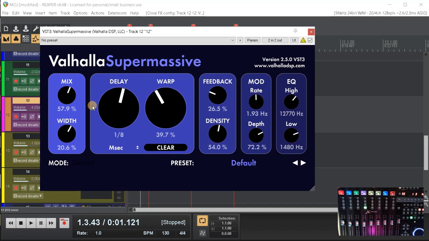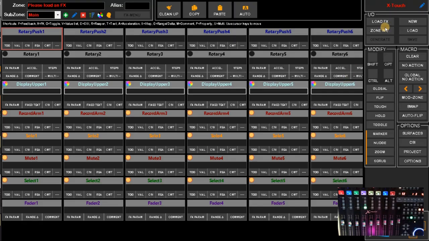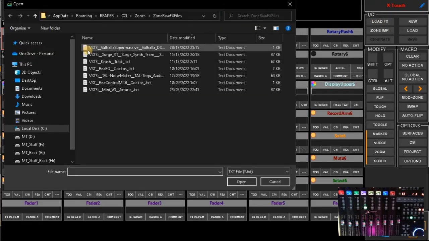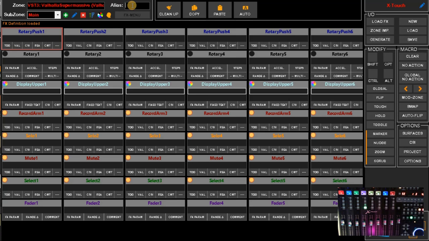We'll be using Valhalla Supermassive, simple and free to download, with an X-Touch, an MCU clone with colors. But this should work with other surfaces as well, with not too much tweaking. First, we need to load the zone raw effects file and enter an alias that fits our displays.